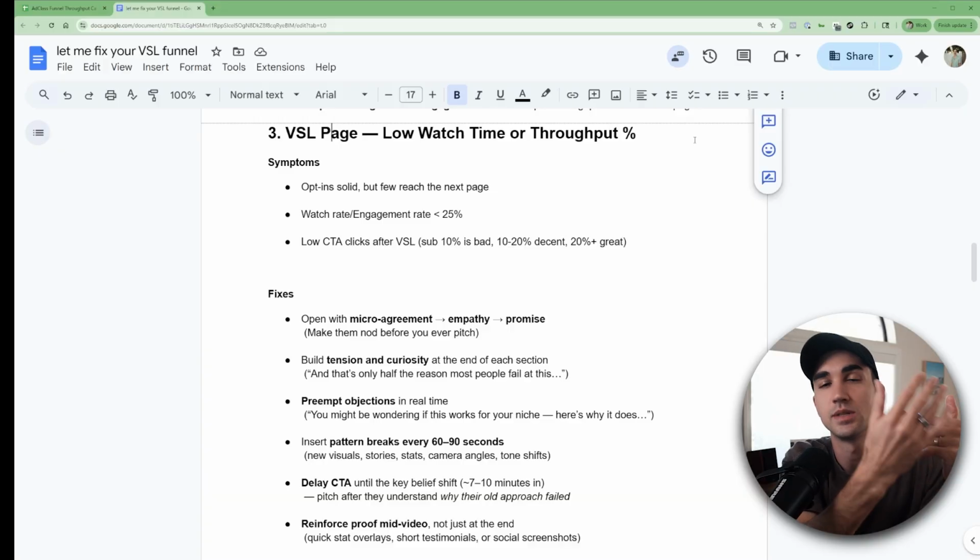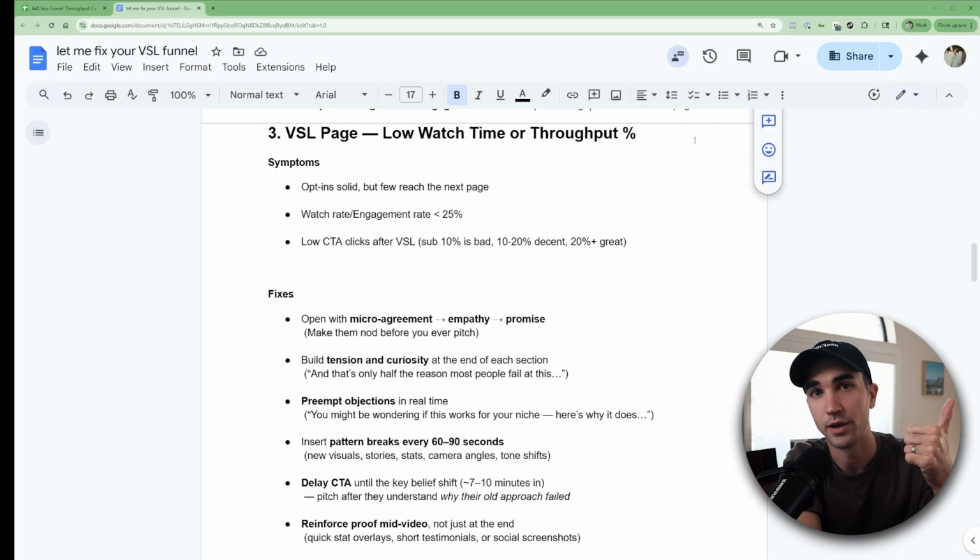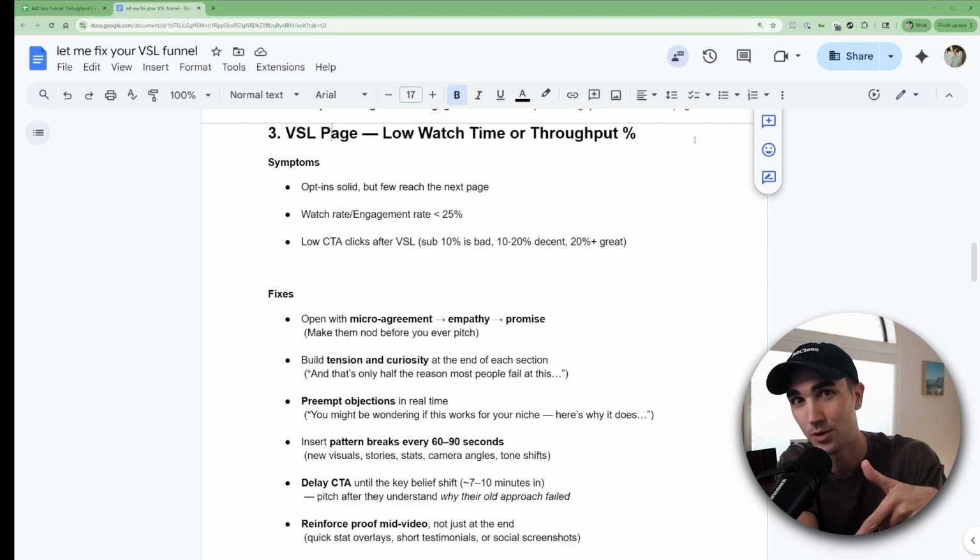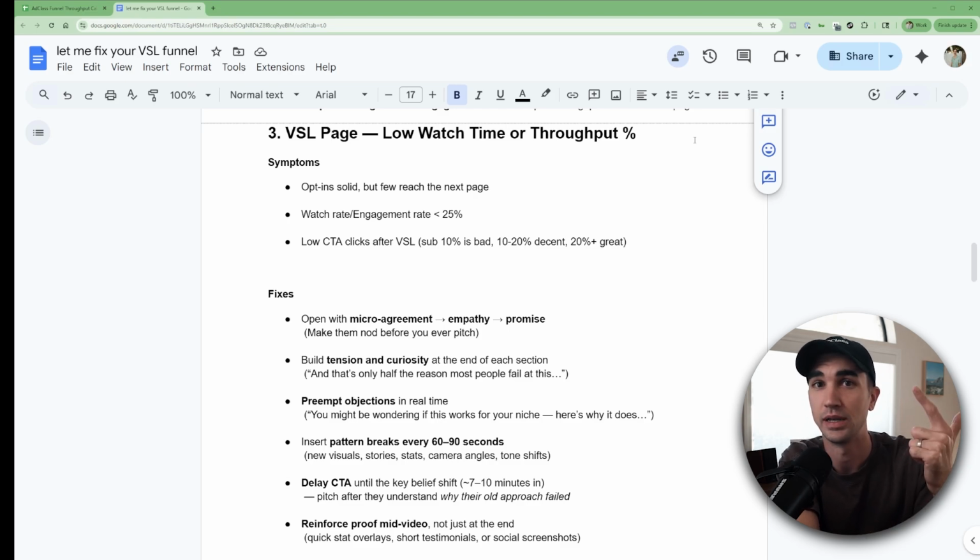So basically the symptoms of a bad VSL page: number one, you have opt-ins, but they're not going on to book a call. Number two, you have a decent watch rate and engagement rate, perhaps, but it fluctuates over time. So maybe it started off okay and now it's low, or you've just never had the watch rate or engagement rate high. And number three, you have low CTA clicks after the VSL. So in other words, people just aren't clicking the button. They're not making it to the booking page. So some of the fixes that I would think about are really copywriting driven.